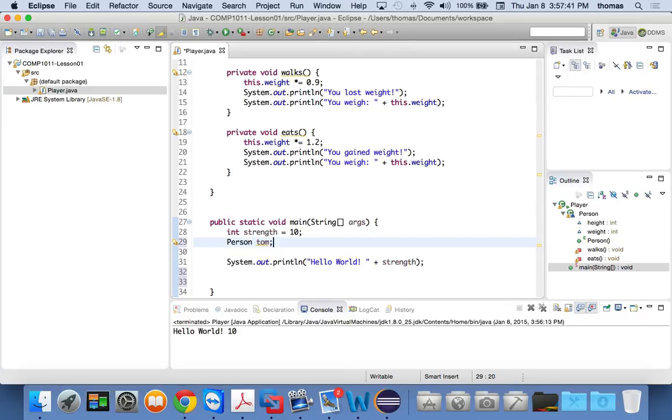I could declare my own custom data type. My own custom data type is equal to person. Can I create a reference for Tom, right? That's all I'm saying. I'm saying, hey, we're going to use Tom as a person. We haven't defined it yet. We haven't instantiated it yet, right? But I'm telling you that we're going to use Tom as a person.